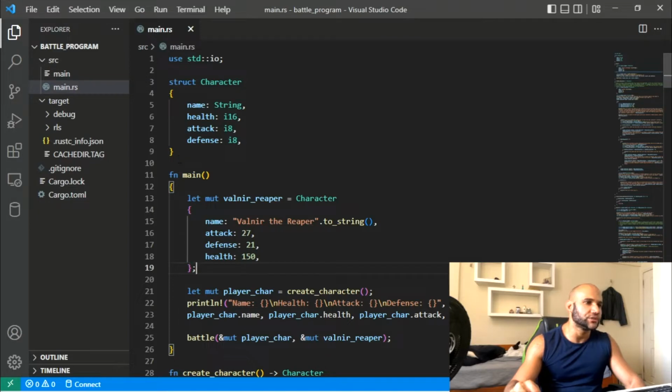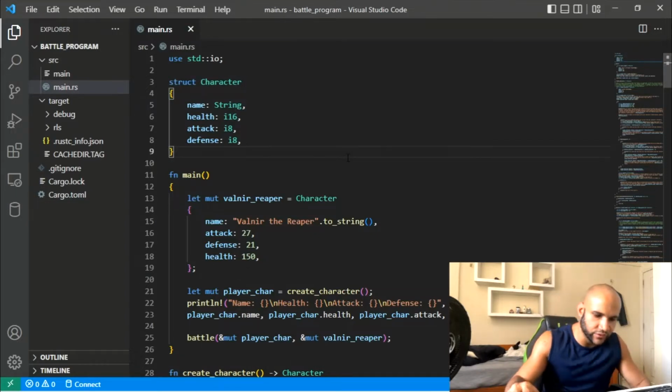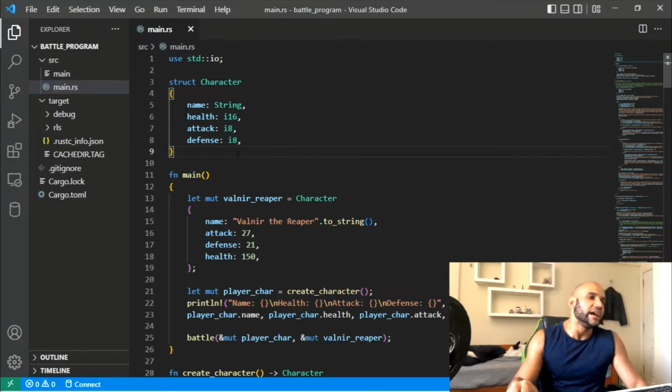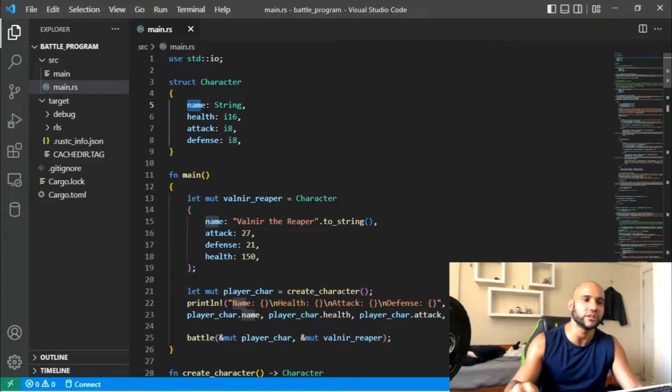Okay, in Rust, when we create a struct, you guys know that by this point, I talked about structs a little bit, for example in C. And so we create our variables. Okay, so we're gonna have a name, which is the name of the character, obviously, which is gonna be of type string, right? Text, so it has to be of type string.